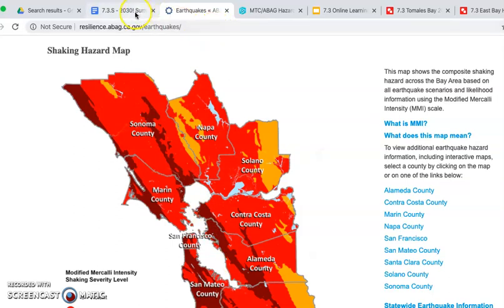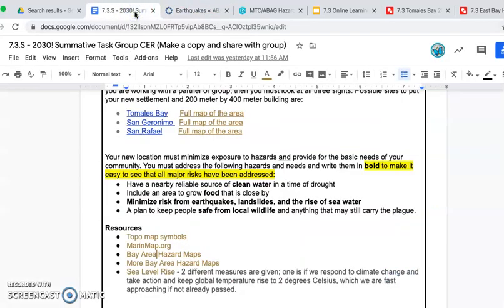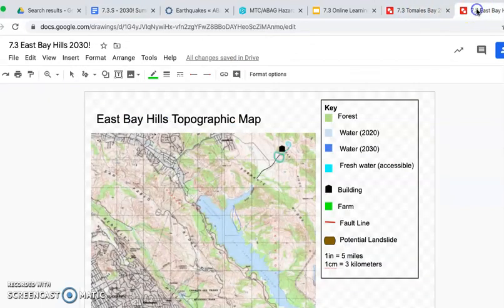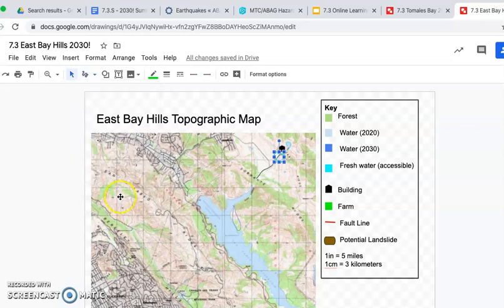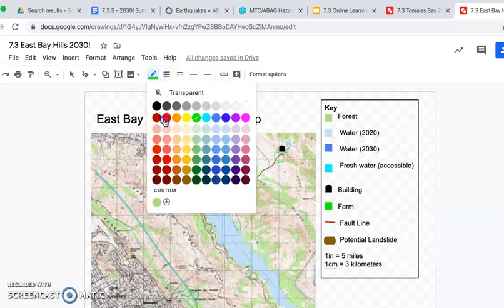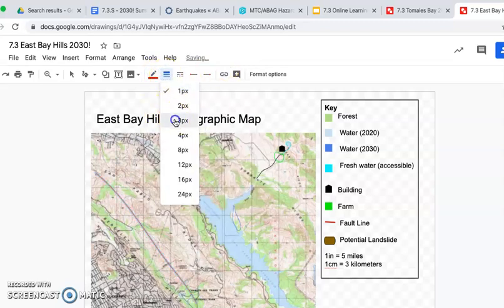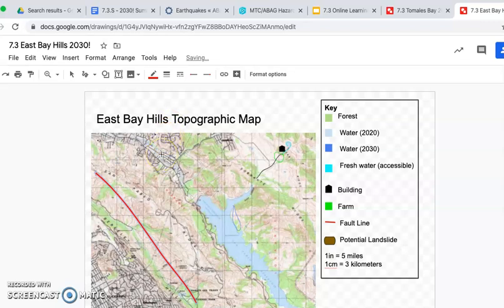So you're going to need to look at maps about where there are fault lines, and it's on one of these maps. So you look at it, and then you go to your tool and get out a line, and you're going to add in where that fault line is. Once again, making it red, maybe a little thicker to see. So you know that this is where the Hayward Fault is.